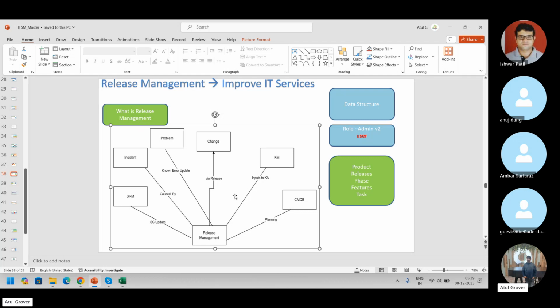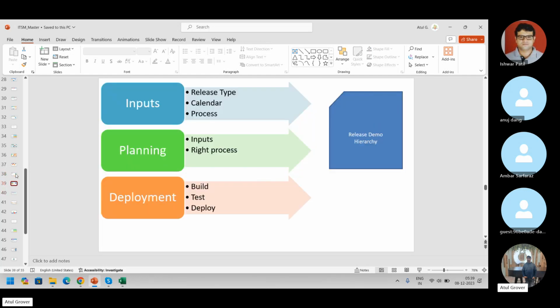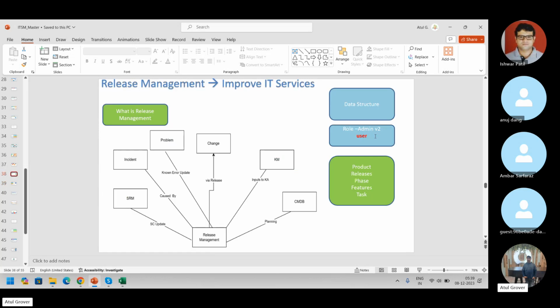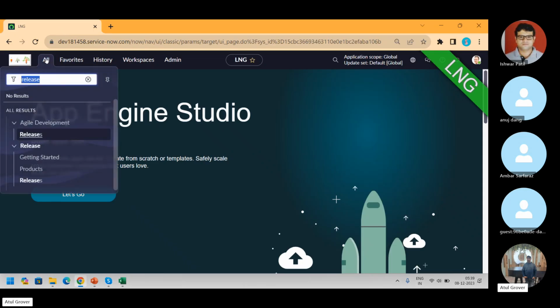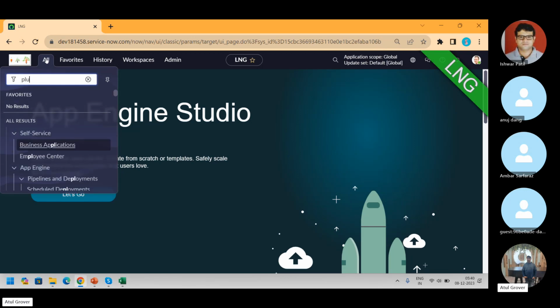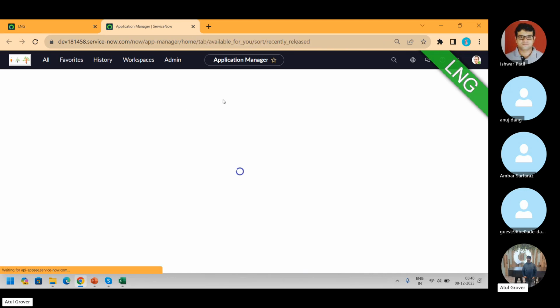Now, if these are the things a release does, how has release been built up? As I say, in ServiceNow, release plays a good role, but it is not very mature. Let's go to the table structure. To see release management in ServiceNow, it does not come out of the box. We have to activate a plugin, and the plugin required is Release Management v2. It's known as v2 only.